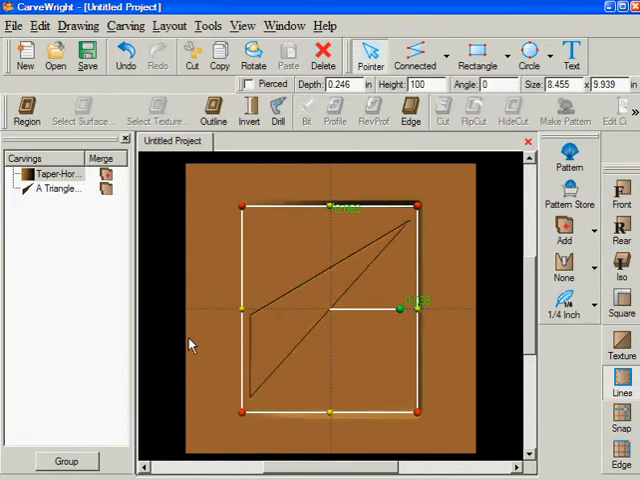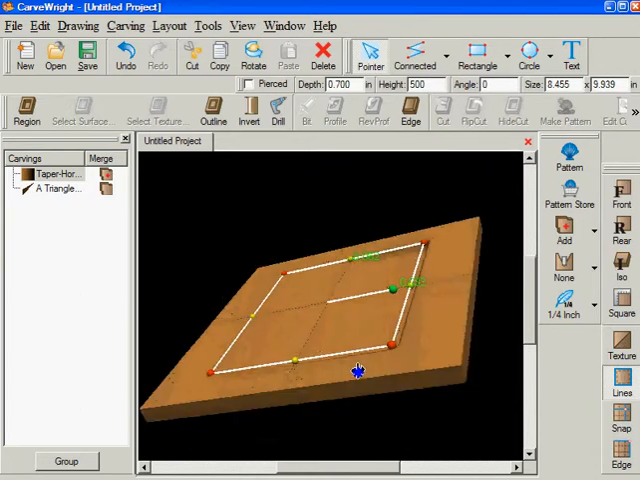Okay. And everything is the way I want it. Okay. The depth on the taper, I'm going to put it at 0.7. The height, let's see what a 500 does. Okay, let's tilt the board here a little bit.